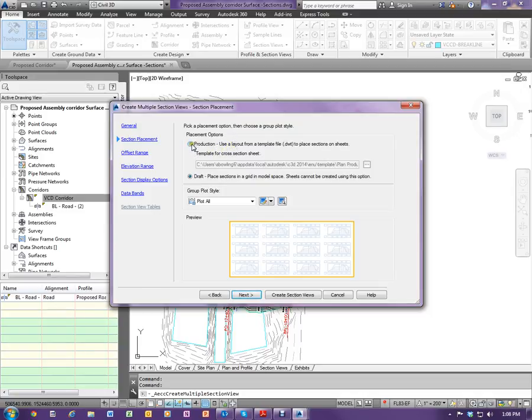Next, if we were actually working and had a template already set for typical sections, we could go out and select production. So it's creating sheets outside of this. We may do this as a project out of class, but right now we're just going to do it in the draft model, and we're going to put everything in this drawing.